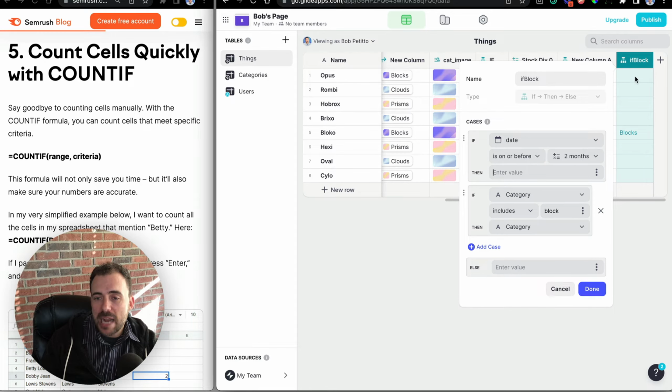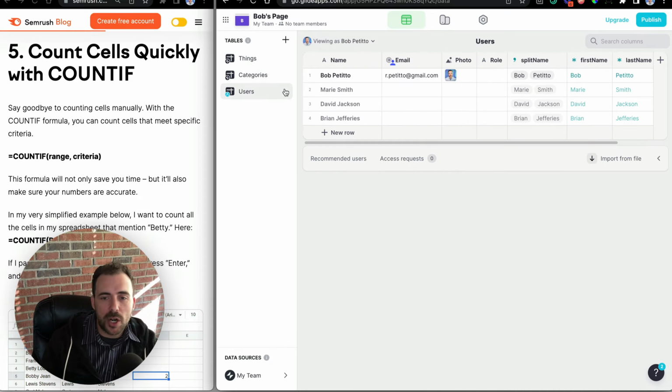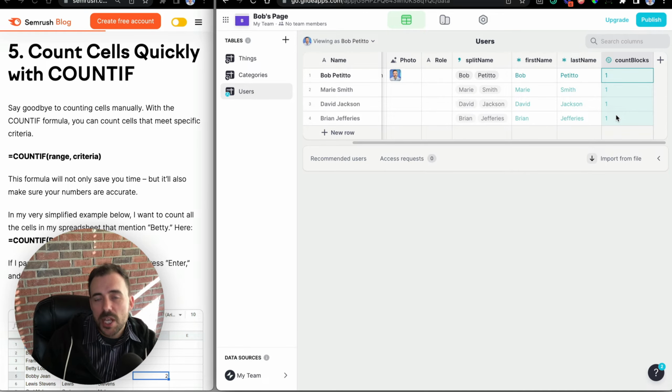So now we see that that blocks went away, which then means that our COUNTIF in our user sheet results in 1. So again, with a COUNTIF, you have to create your condition first, and then you can calculate after that.